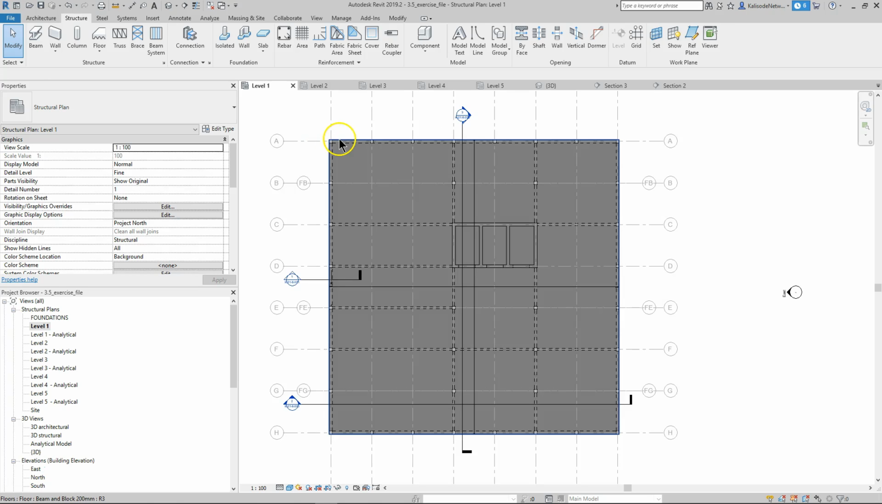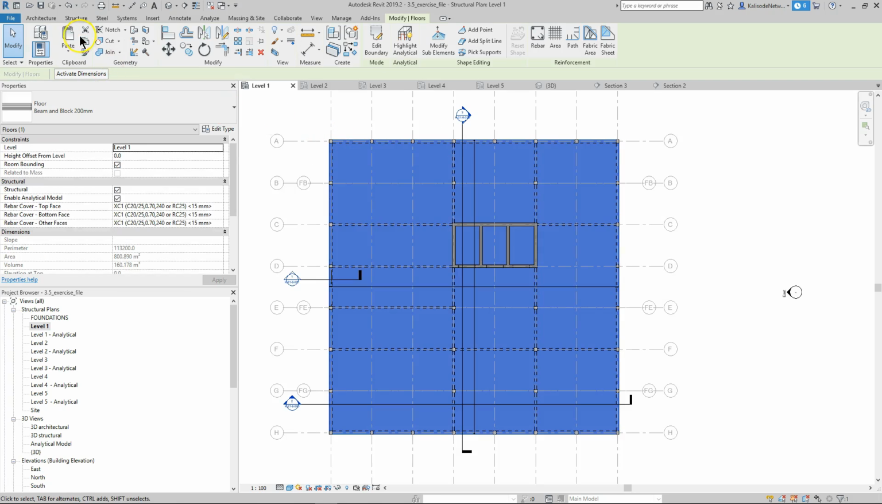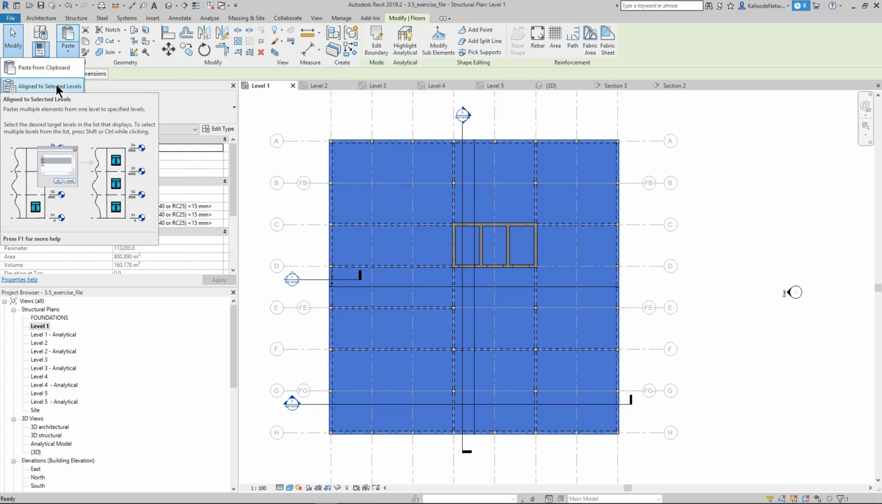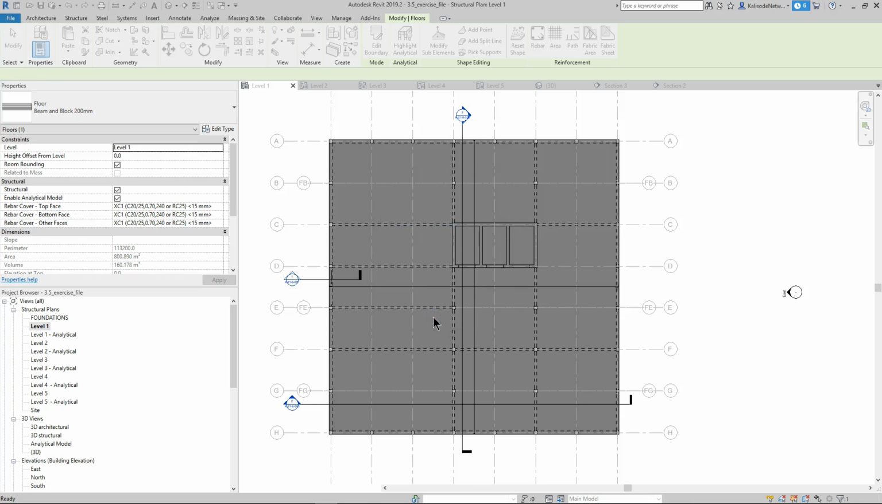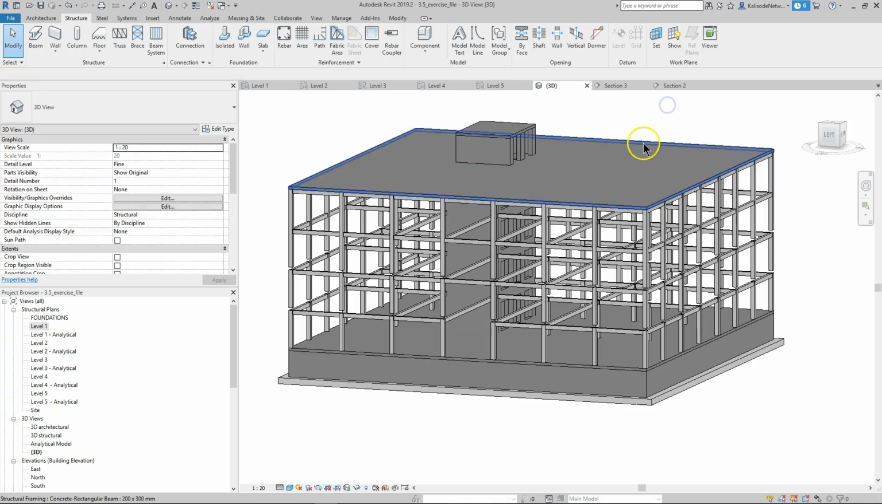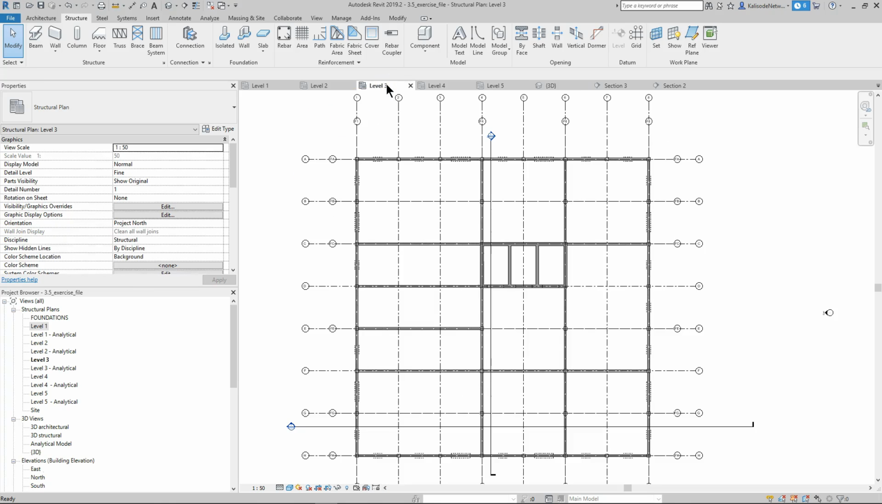So next step, we want to copy this. Yes, here, copy to clipboard, and then paste to the fifth floor. So align to selected levels, we click on it, and then level 5 and OK. And this will be copied directly onto the fifth floor. We have a look in 3D. Here it is. So this is the fastest way to copy elements around the floors.